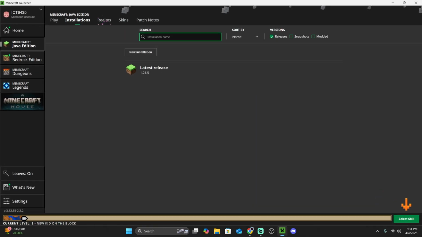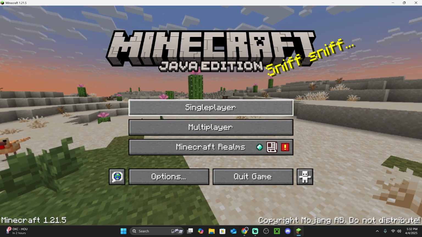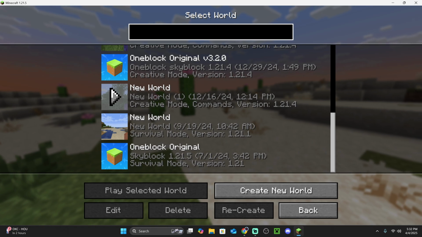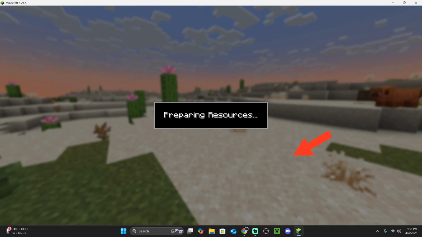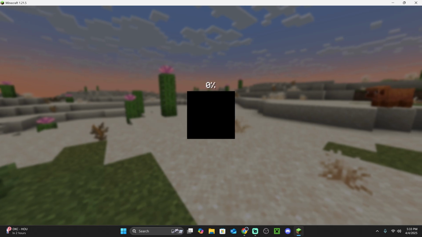And now let's go ahead and launch our game. Once the game opens, let's go ahead and click on single player and scroll down in here, and you should see that Skyblock 1.21.5 right here. And if you hit play, you'll be able to play in your own Skyblock world.